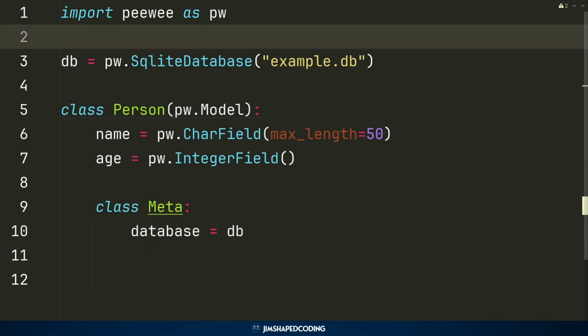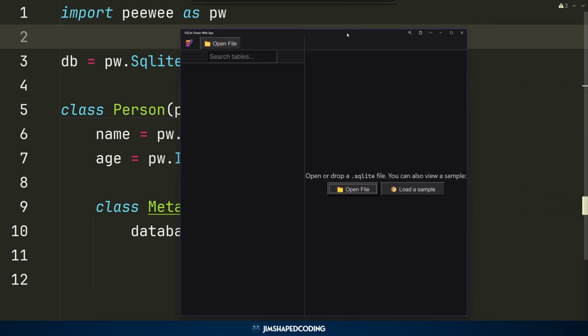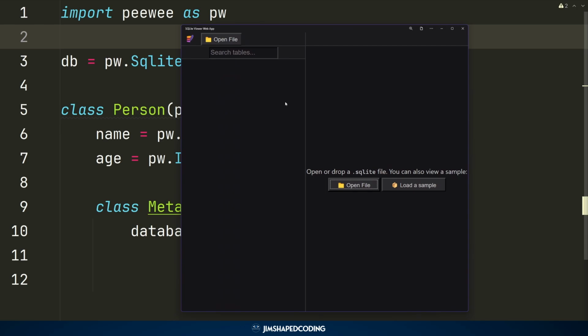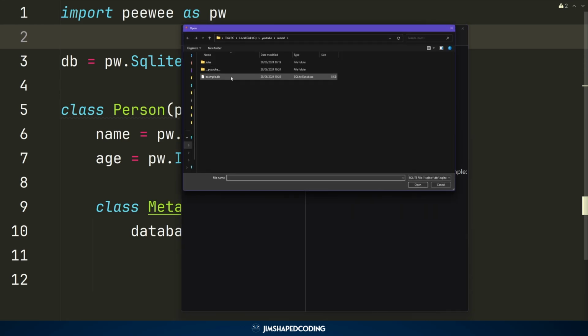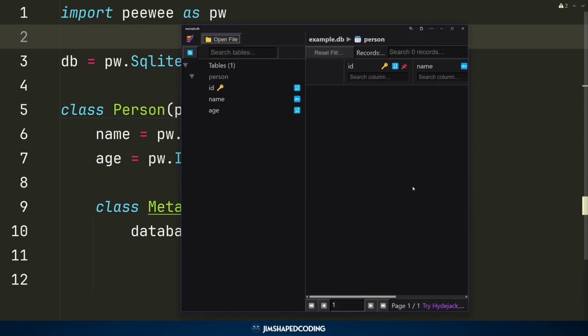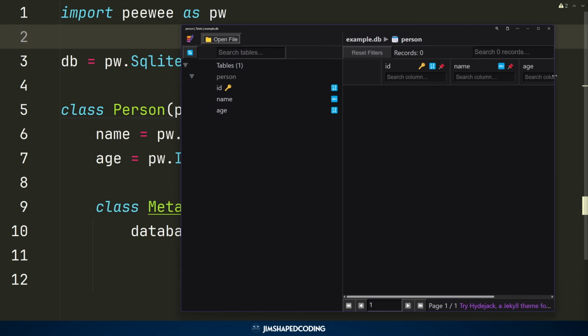Perfect. So now we want to open our database visualization tool to really see how our file looks. I really enjoy the SQLite Viewer web application that I have downloaded from the Microsoft Store. Or if you're using a different distribution, then I really recommend SQLite 3 browser. I'll link this in the description. So I'm going to open our file here, example.db, and you can see that we have a table person like that. This is how our database looks, and currently we are looking at the person table here.